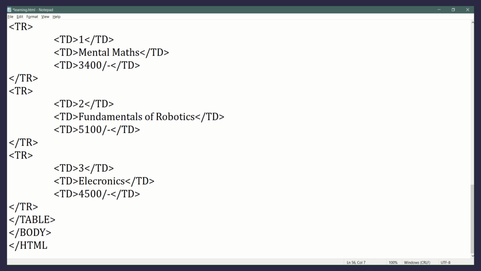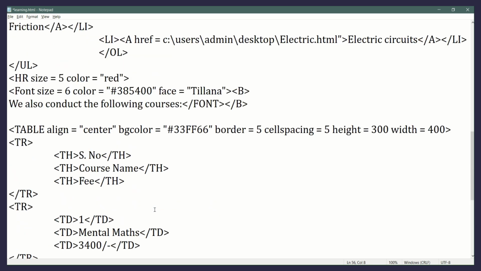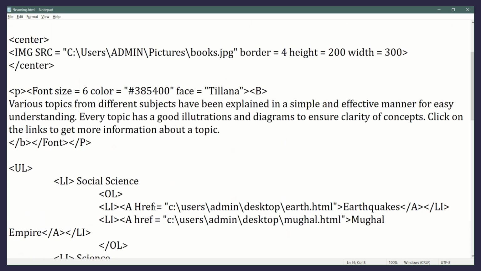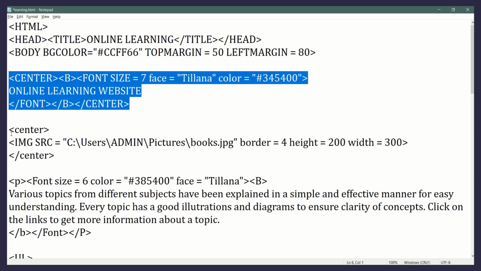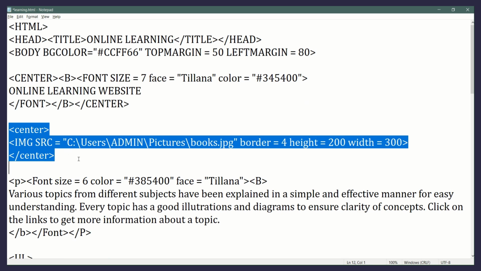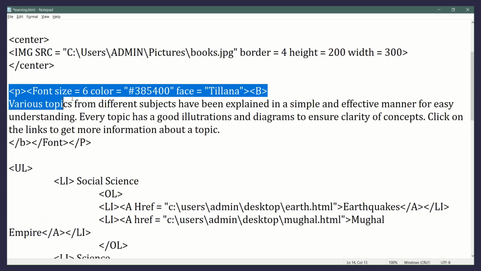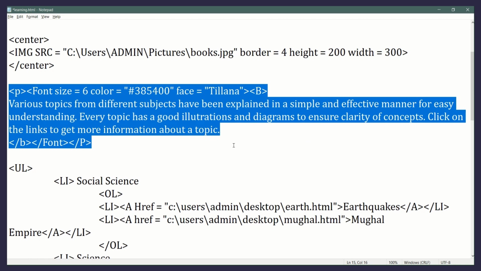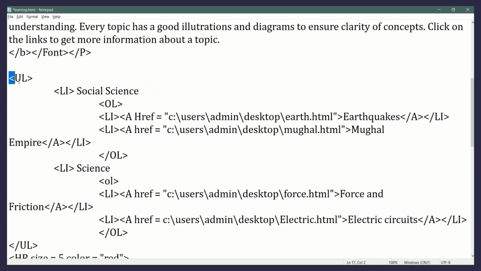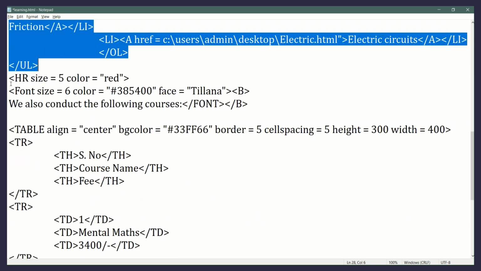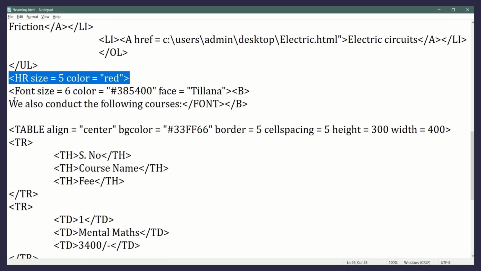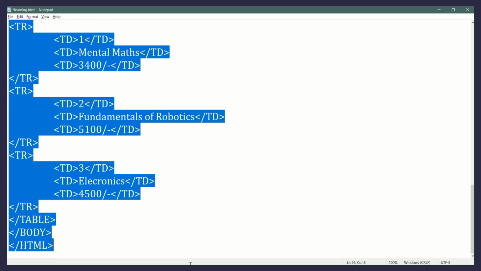Now our page is finished. Coding for the whole web page is finished. Whenever you design a web page, divide it into different sections and do the coding for each section separately. First we had done the heading, then we displayed the image by using the img tag, then we used the paragraph tag, used the font tag to display this paragraph, then we used the list tags to display this list, and HR to display the horizontal rule, and then the table tag to display the table.